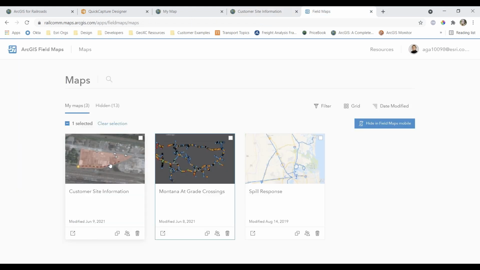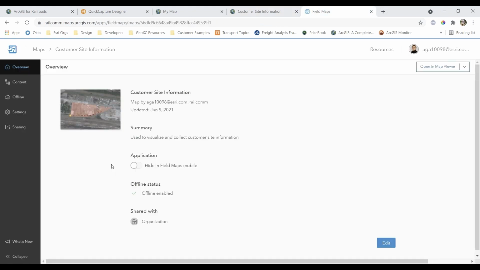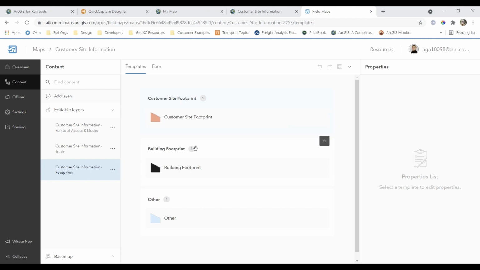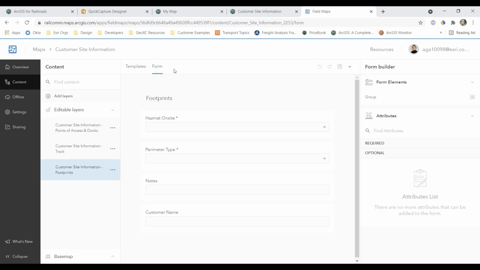So back in Field Maps, I'm going to open up this customer site information. And in here, I can change some information as well. I'm going to skip to this content tab where I see all of my editable layers that are in this map. So these are all of the layers that people will be able to collect on. I can see that there's some feature templates in here as well that have already been styled and programmed. And if I switch to the form tab up here, I can see a smart form for this particular feature to start adding.